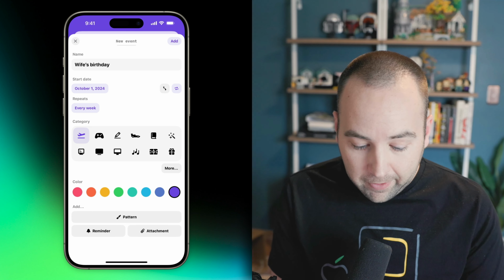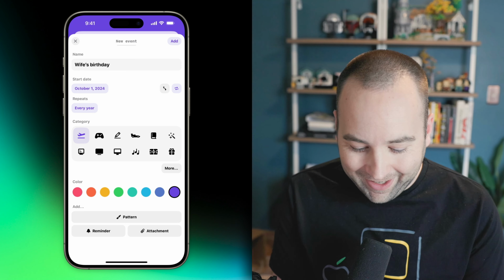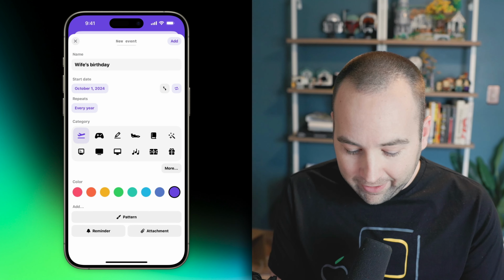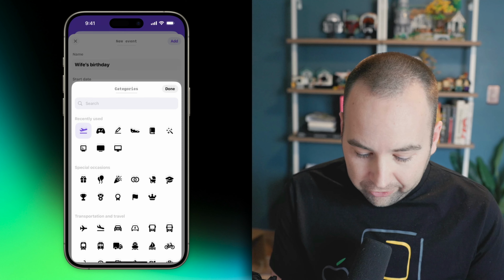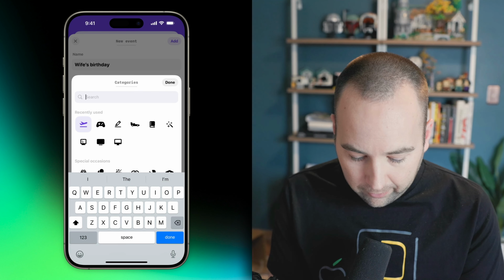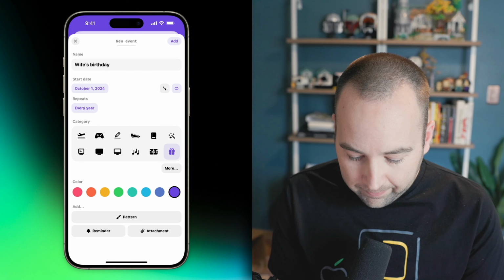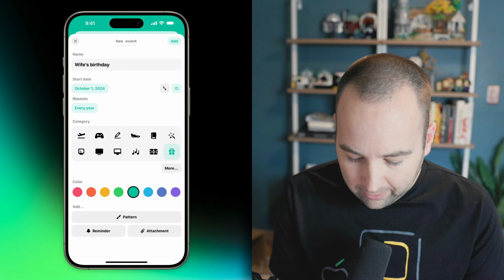You can make it a repeating one. So let's actually have this repeat every year so I never forget it. And then what do we want to do for an icon? Your most recent ones show up here. Let's change it. Let's see if there's something for present. There we go. That's perfect. We'll use that icon. Her favorite color is green, so we'll use green. We'll actually do kind of like a teal for the color.